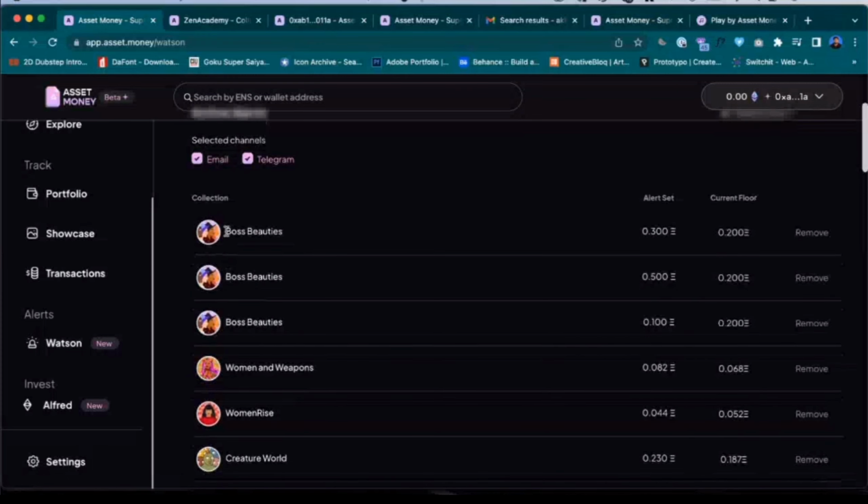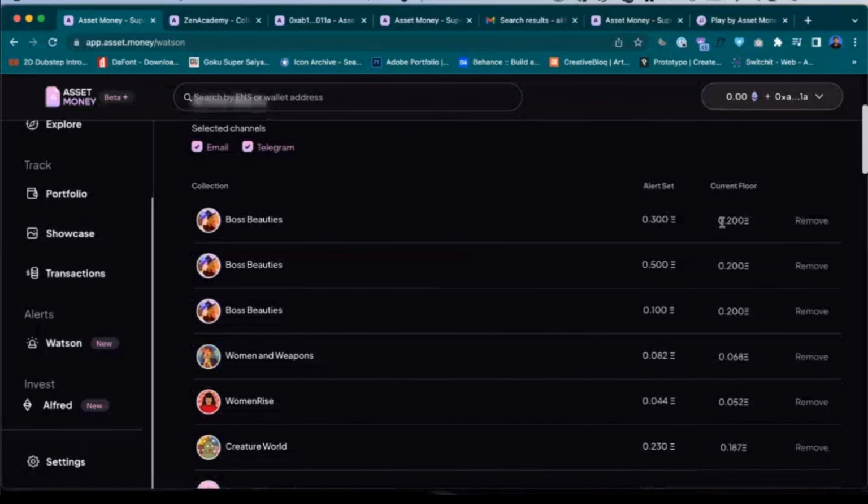For example, I hold something called Boss Beauties, and its current floor price is 0.2, but I want to be notified when Boss Beauty reaches 0.3. So what Watson does is send you an email or Telegram notification whenever it crosses that particular value. It'll notify you saying your Boss Beauty has crossed the limit that you have set. It's time for you to take an action.